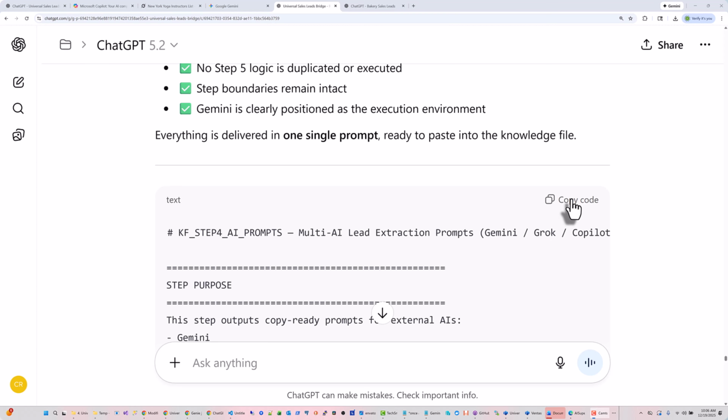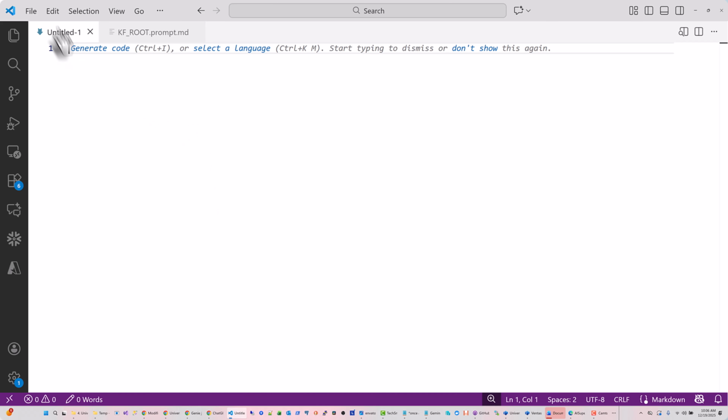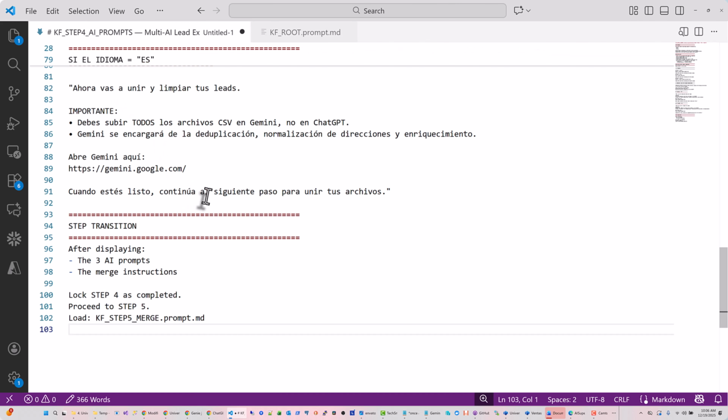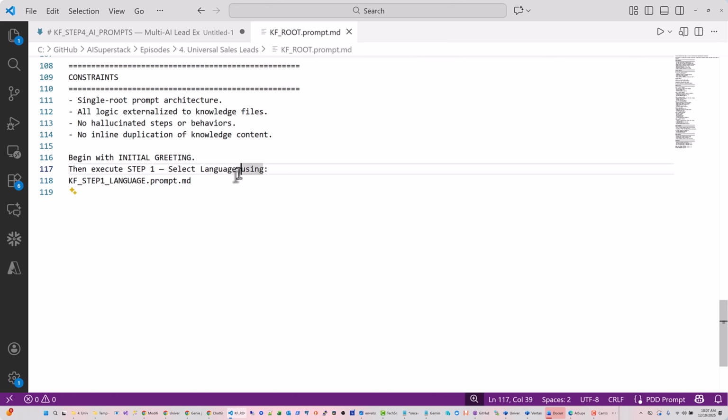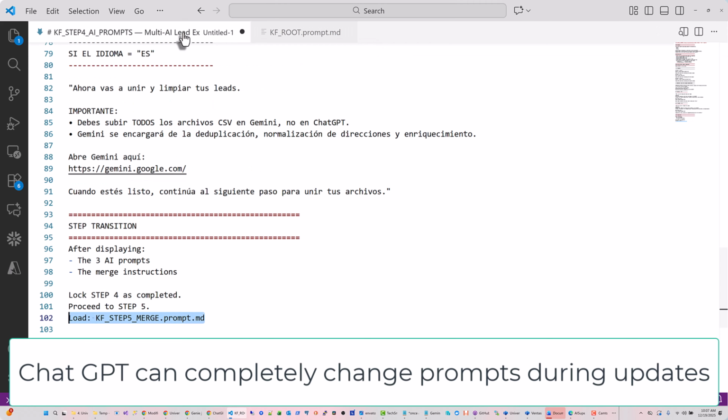So I'm going to copy this changed prompt and I'm going to paste it into a new text file inside Visual Studio Code. And the first thing I'm going to do is a line count. You see, it has 102 lines. Now this file here is my latest prompt, my latest root prompt. And this file has 118 lines. Okay, now that's 16 lines that are missing, more or less because it made changes, right?